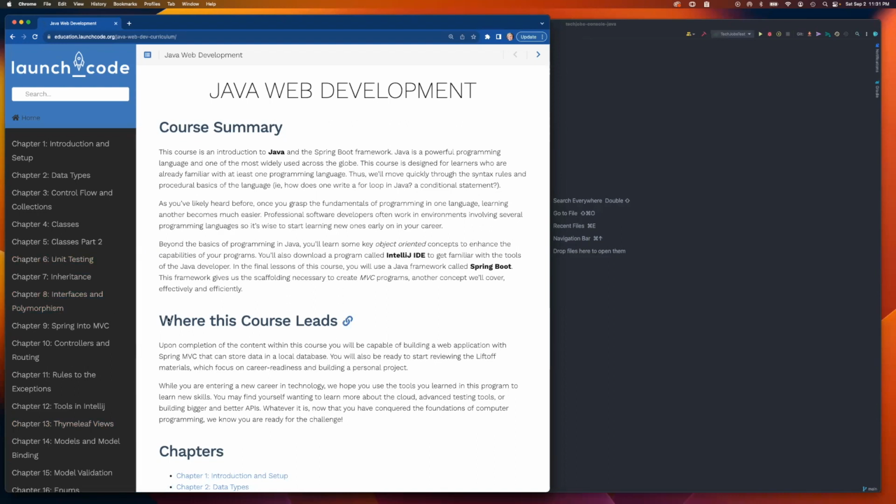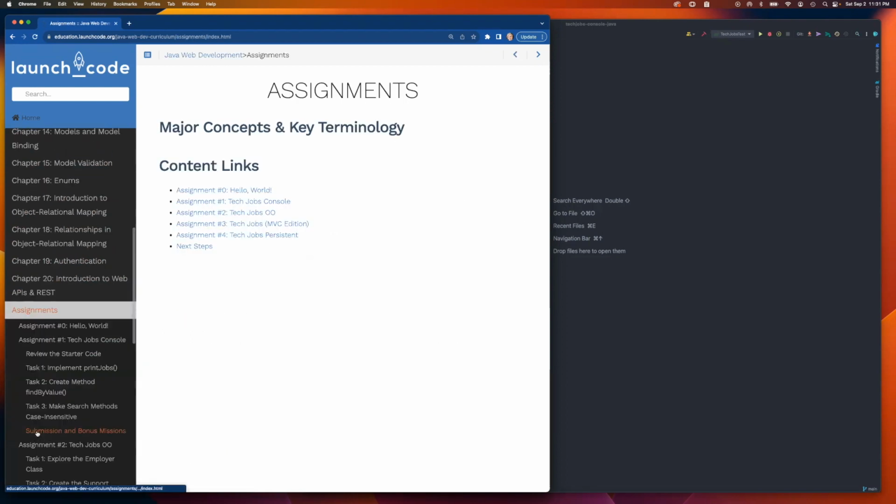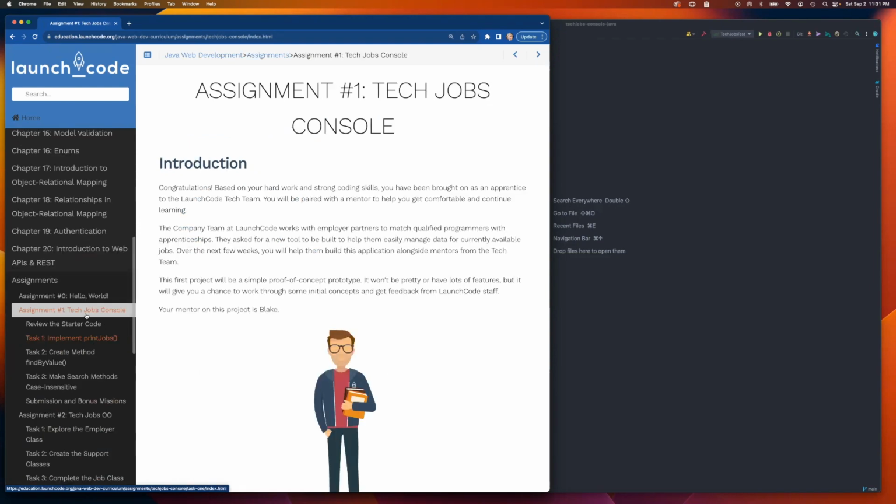Welcome to the introduction for graded assignment number 1 in the Java curriculum. If you come down here past all the chapters, you will find this assignment section. And then you can see right here, assignment number 1, TechJobs console is the one we want. So click on that. It gives you a little bit of an introduction.